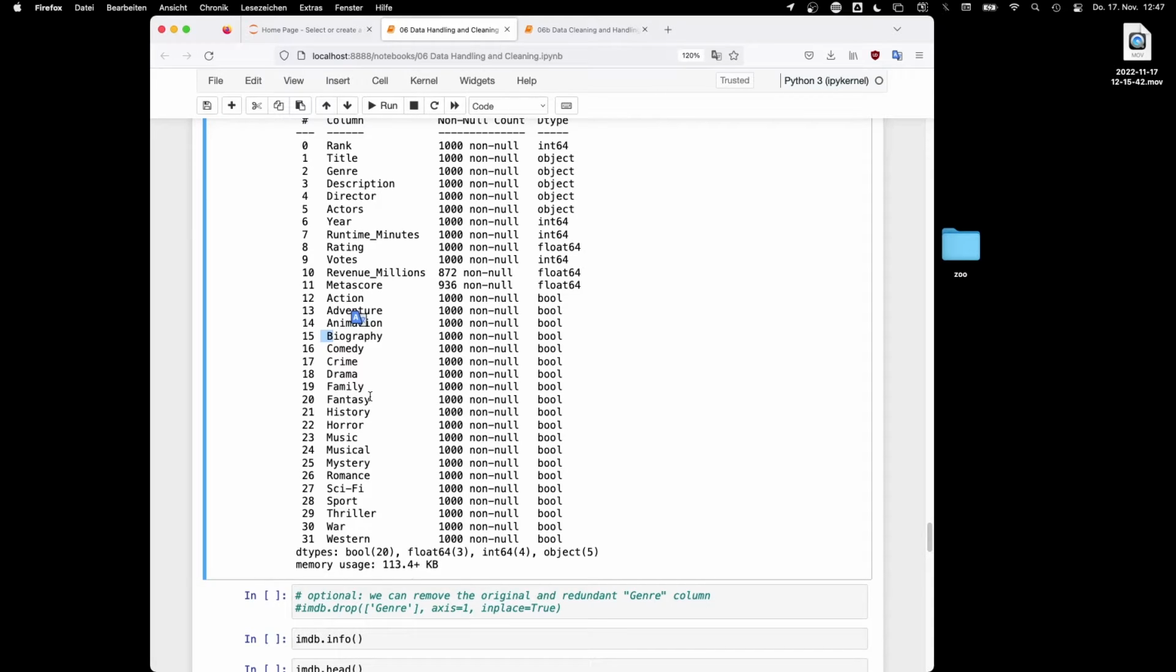Yeah? Would it be easier to use a group by for this? A group by? How do you want to group?